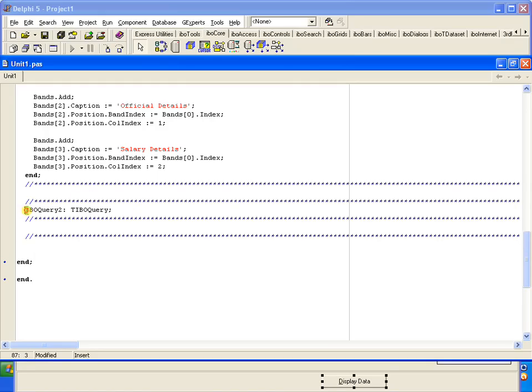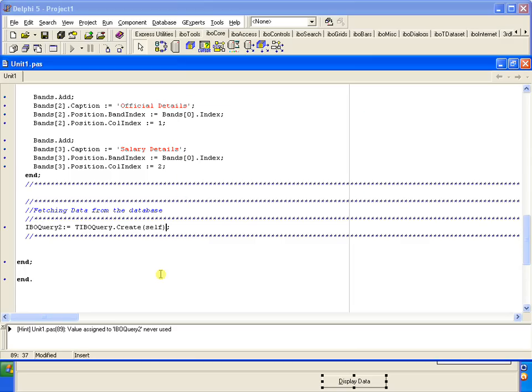So here what we would be writing, fetching data from the database. Now create this query component, and the parent would be the form itself. Write it down, Self. Now just check it out, Control F9. Yeah, there is no issue.